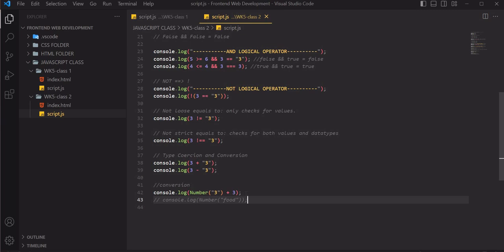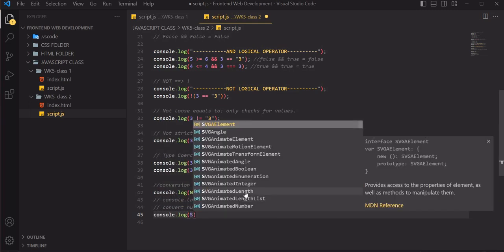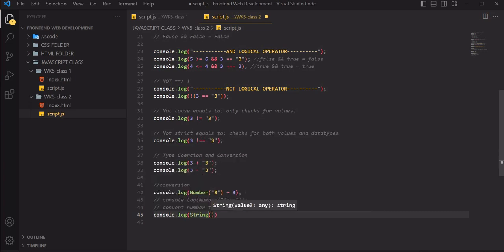And let's say also you want to convert a number to a string. It means that if you want to convert a number data type to a string data type, that's what it means. So this is what you are going to do. It's simple. You just do console.log, then you have String, then you pass in the number that you want to convert. You can do 4.5. So it's going to convert it to a string.